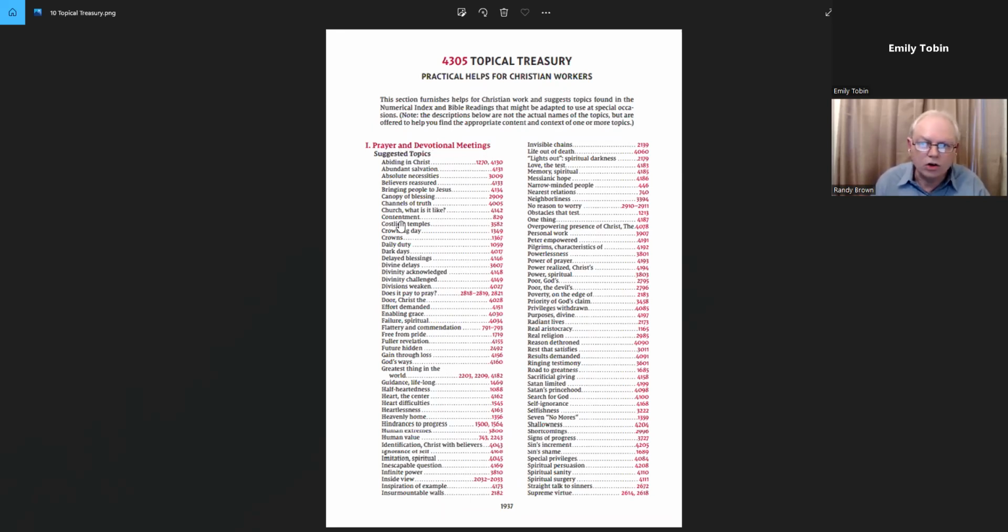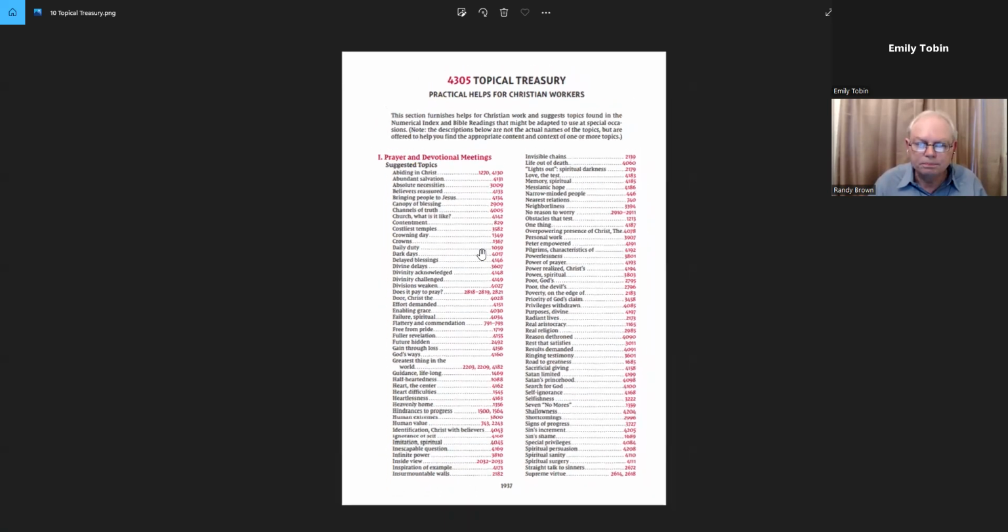Now, these are not articles or anything like that. These topics are what you would look for in the numerical index, just like we saw a minute ago. And it gives you the topic name and it gives you the topic number. So you would just look up the topic number and there's the topic you're looking for.